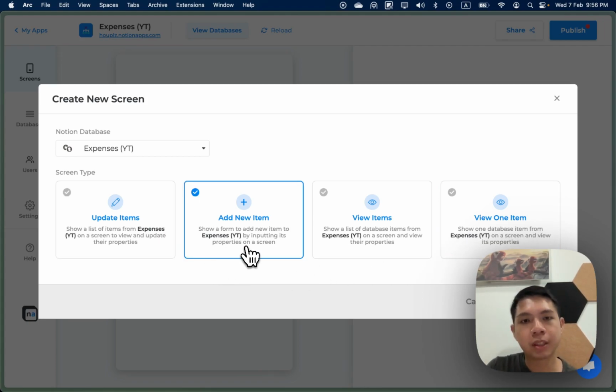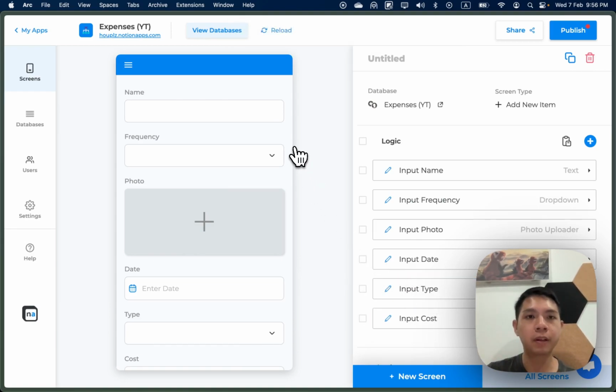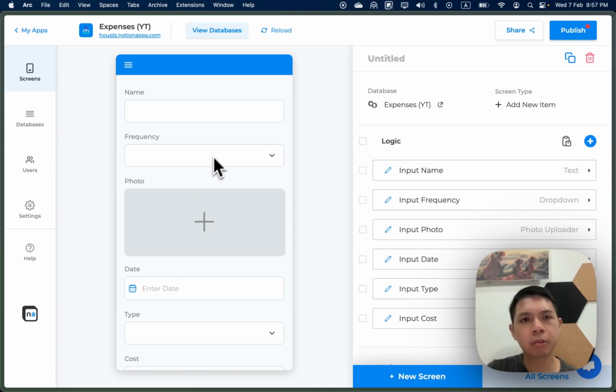So add new item, just click plus, and this is where it will show a format. You can see it looks similar to what we already have. We have name, we have frequency. As I mentioned earlier, it will always be a one-off, so we don't need this right now. We can just remove this.